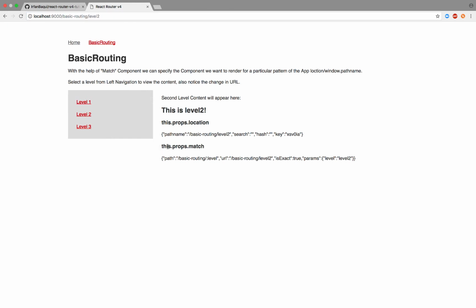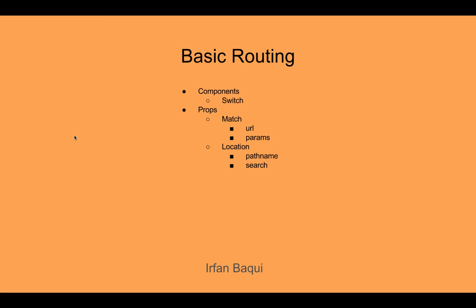And in this.props.match, we have a bunch of different properties. The path is a raw path that was matched in the parent component. And the URL is the actual URL, which substitutes the parameter for the actual value. And it tells you whether or not it was matched exactly and what the params were, if there were any. So this is it for basic routing.